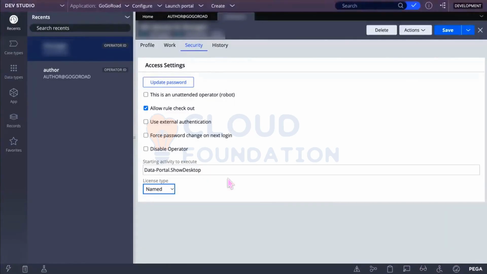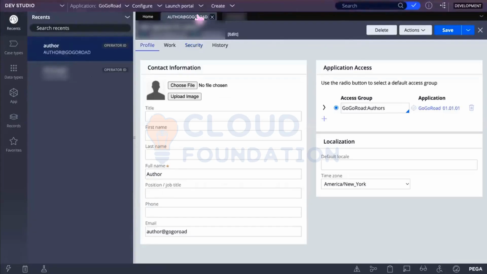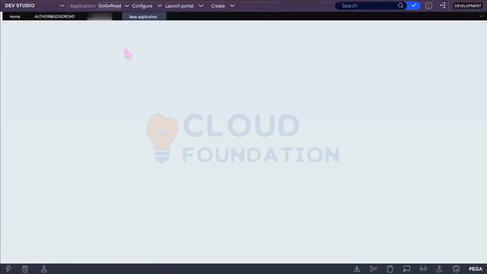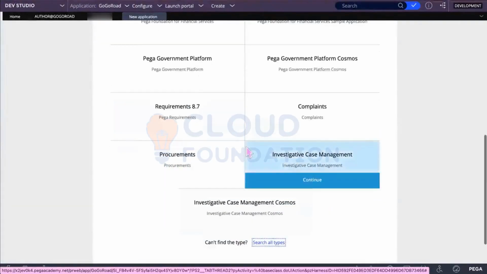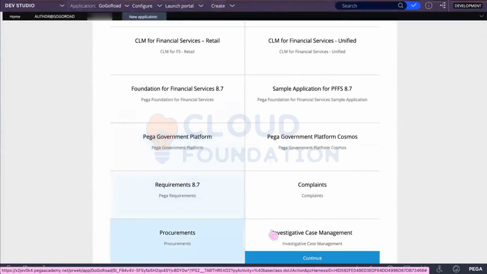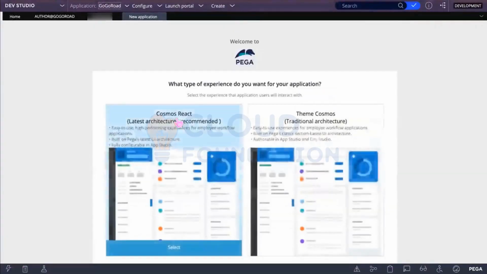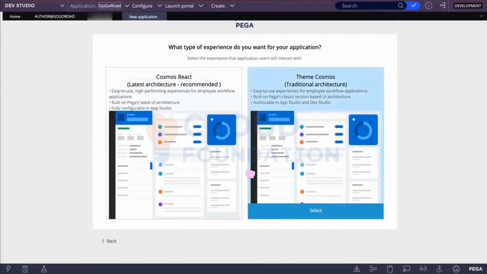Right now we will try to create one new application. Click on Go Road on the top. You have Go Road, right? Now we create the application. On the top, the application header, Application Configure Launch Portal. Now click on New Application. Click on Build from Scratch. You can click on Come Down. Cosmos latest update, 18 Cosmos might be. Both are the same. You select the Team Cosmos.